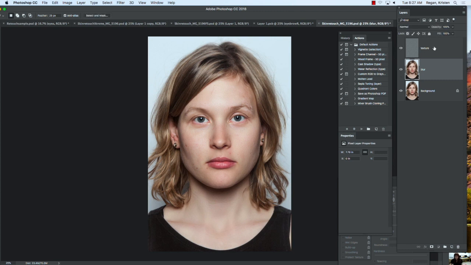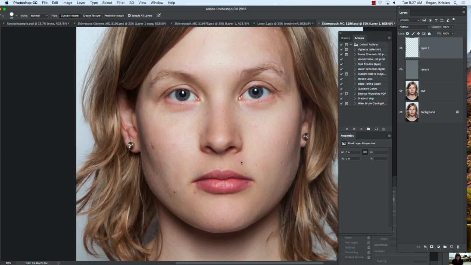You could go in at that point and then do some more blemish work. So anything that didn't get taken care of, or if you wanted to take out moles or whatever, then you could do that at that time.